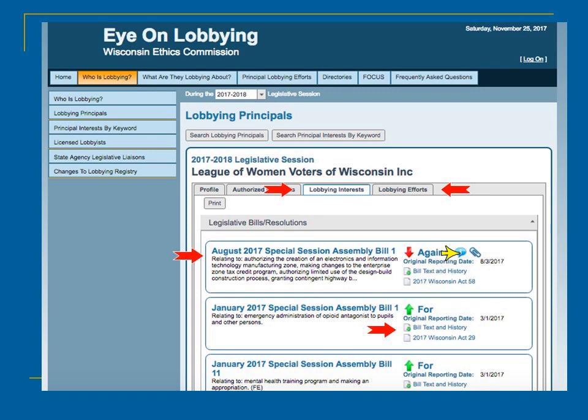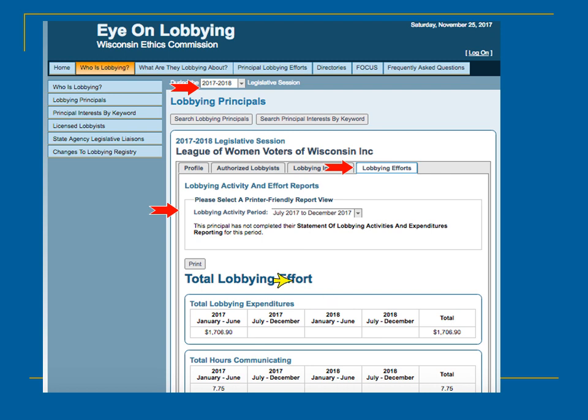We can also enter brief comments when we register on the bill, and that comes up as this little icon here. And this paperclip icon actually leads to a statement that we wrote and submitted to a public hearing on this bill. So there's a lot of information you can access from this page. Next, we'll click in on the Lobbying Efforts tab and find out how much the League has spent to do its lobbying.